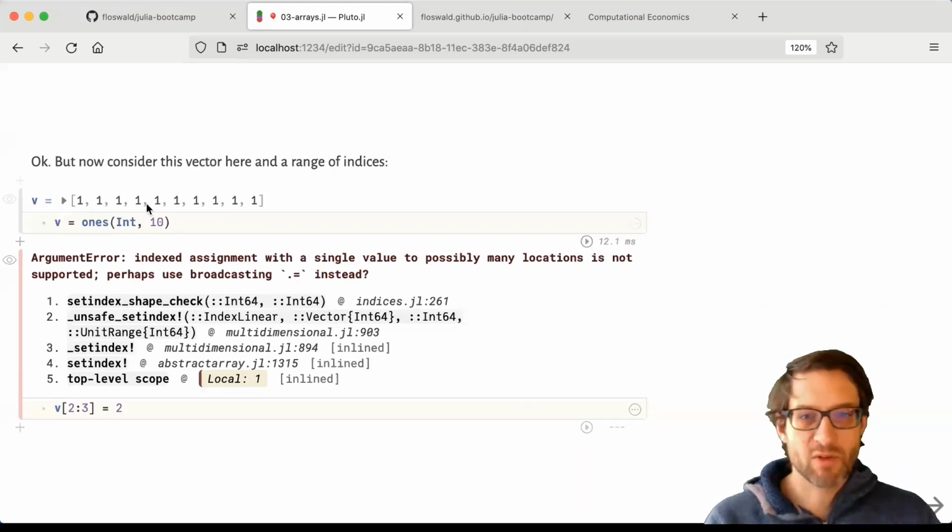What happens if we do this? Here's a new vector v. It's a vector of 10 ones. And I want to say the index is 2, 3, so the second and the third number should now be 2. I hit enter and it says this. Oh my God, what does it say? Argument error. Indexed assignment with a single value to possibly many locations is not supported. So it doesn't want to do that. Perhaps use broadcasting instead.